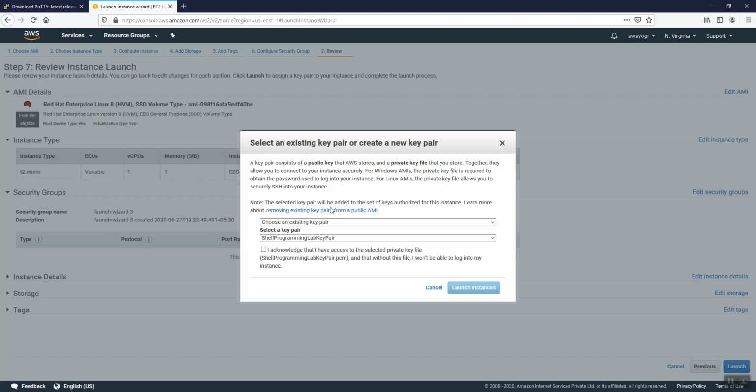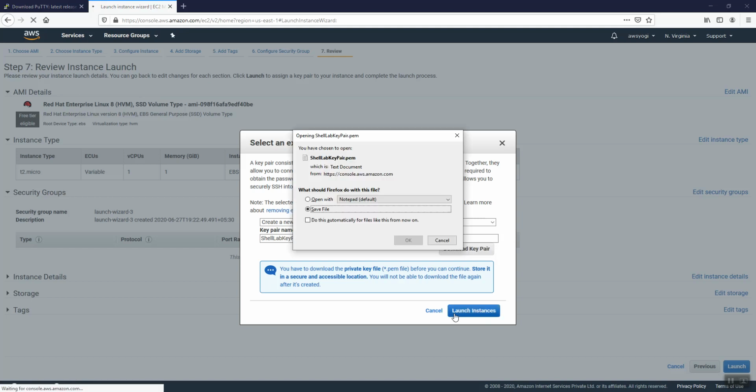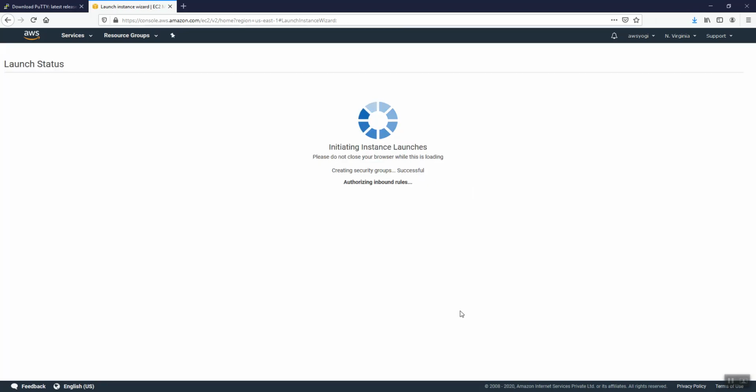So here it's asking me to create the key pair to log in. So what I'll do, I'll choose create a new key pair. You select create a new key pair and then provide any key pair name. Shell lab key pair. Give this name and download key pair. Save this key pair on your system and then launch instance.